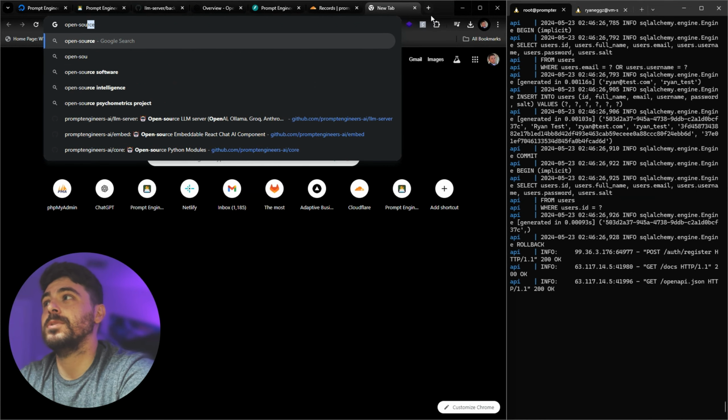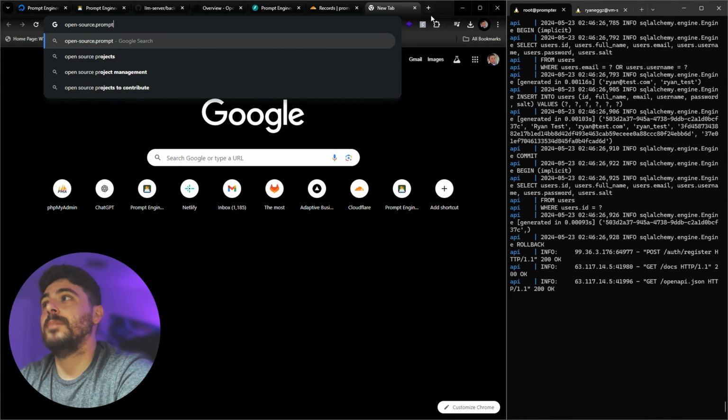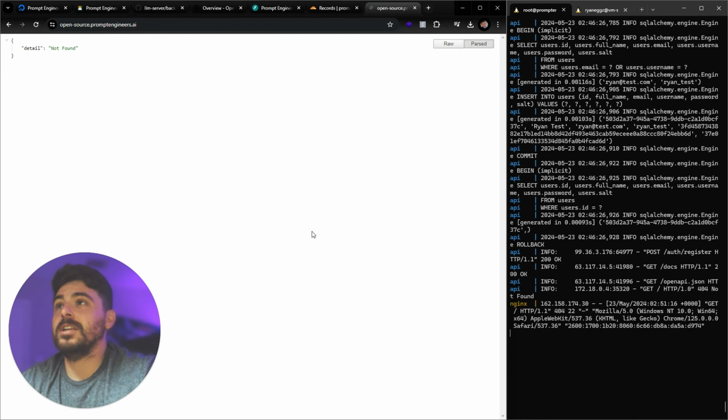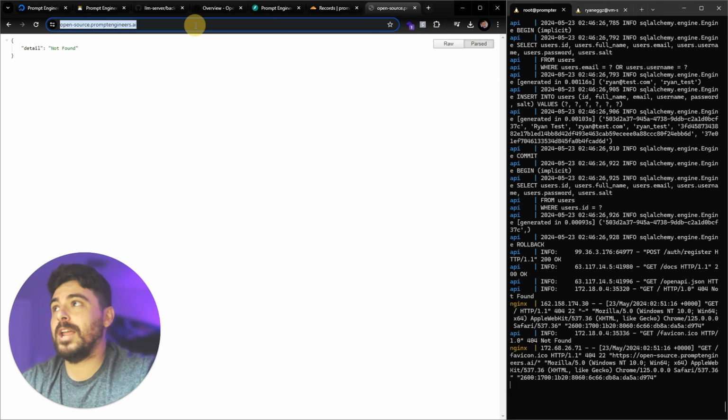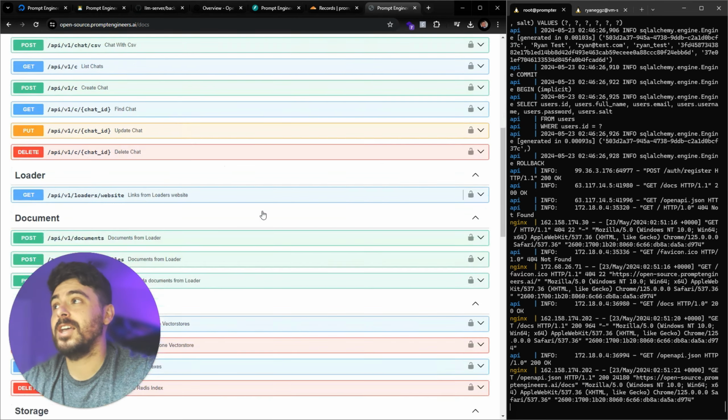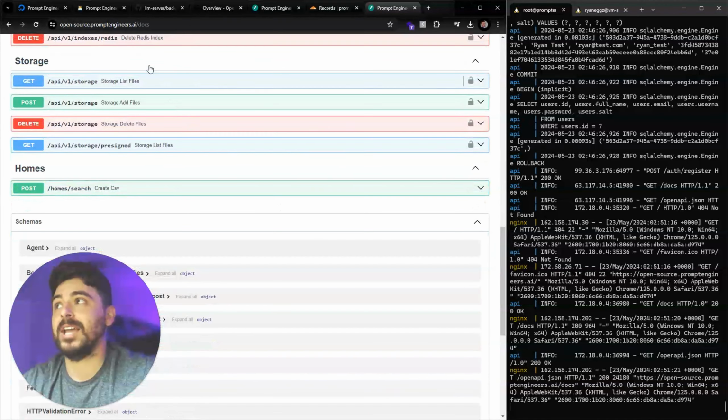So we're going to type in opensource.promptengineers.ai, and it should redirect us to our API server, which is great because here it is. And you can see if we do /docs, we are now on the API server, and we have our custom domain for our API.